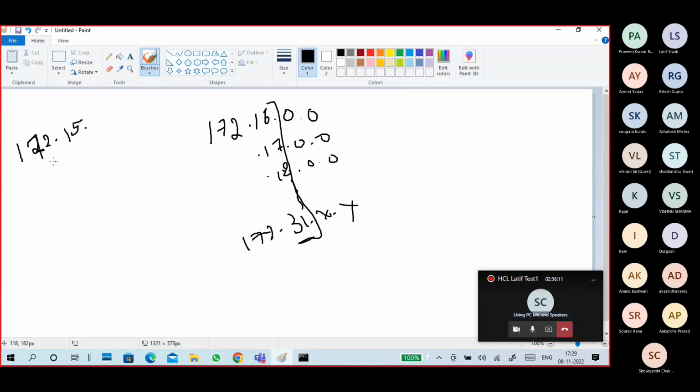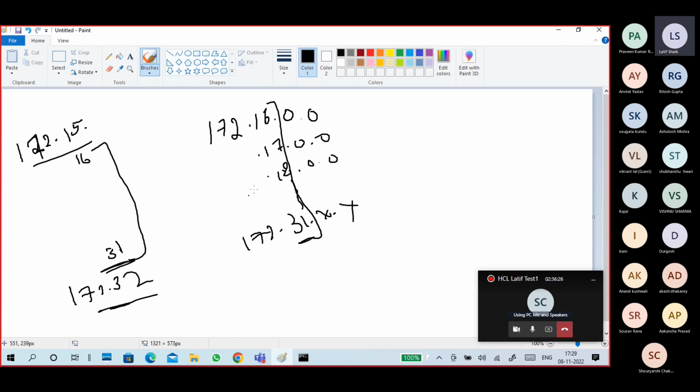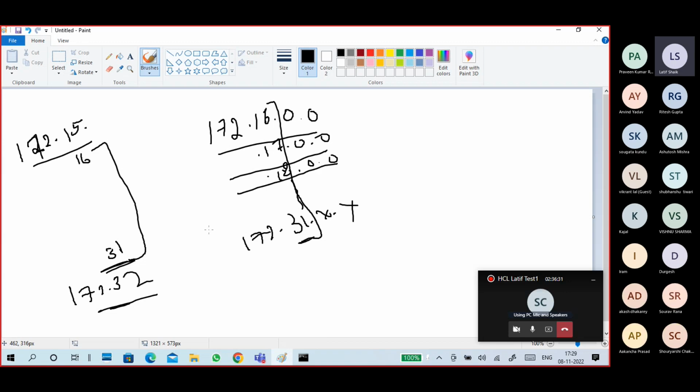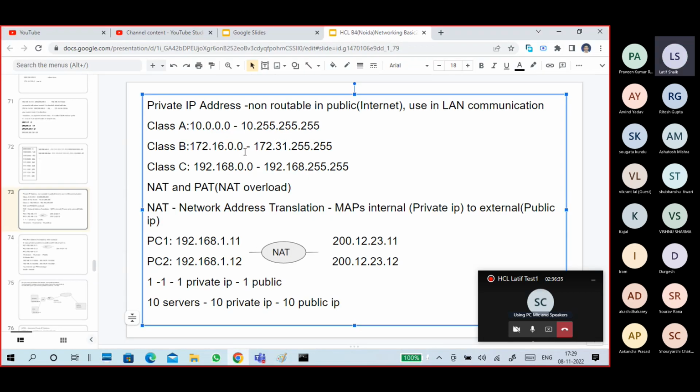172.15 is public, 172.32 is public. In between, from 16 to 31, it is entirely private IP, but different networks, guys. This is a different network, this is a different network, this is a different network. All are different networks, but still they are private IP. Class B done. Now Class C.